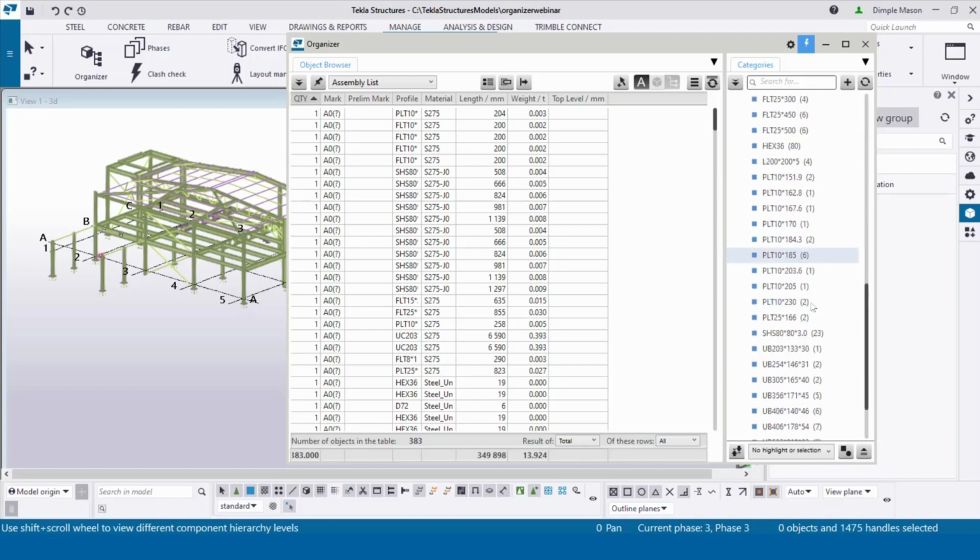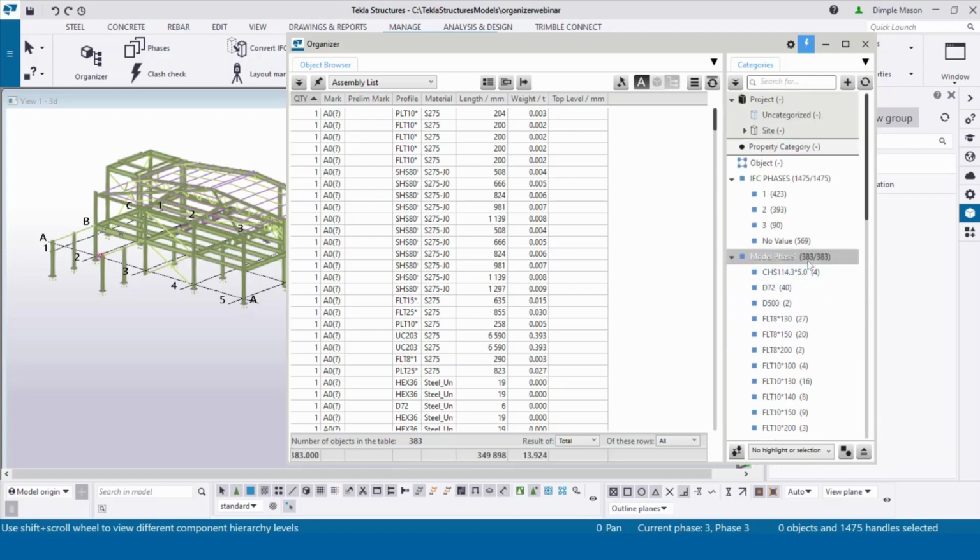These are the profile parts within that phase. Now you can see that there is a difference in the numbers as per phase 1 here and the phase 1 in the IFC. We do not take into consideration in this filter any welds, bolts, or any other items apart from parts. So that's why there is a difference.